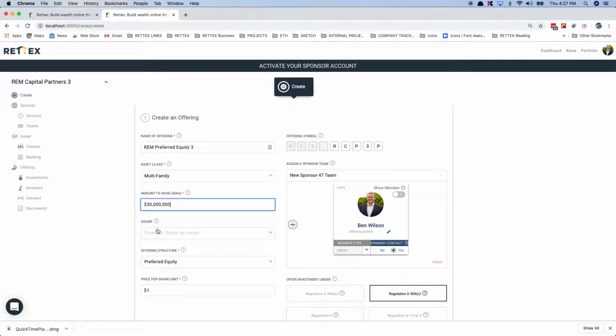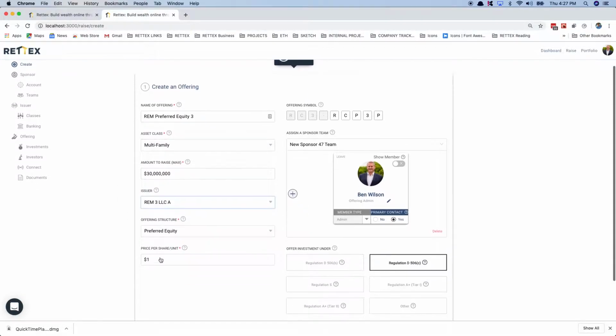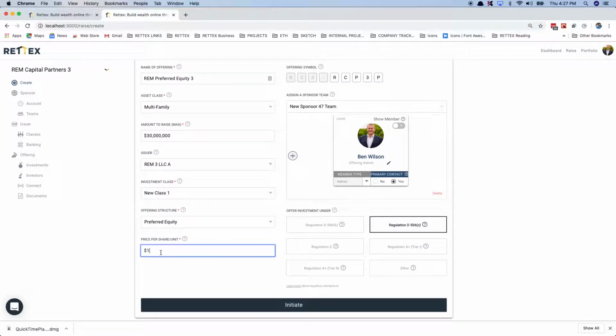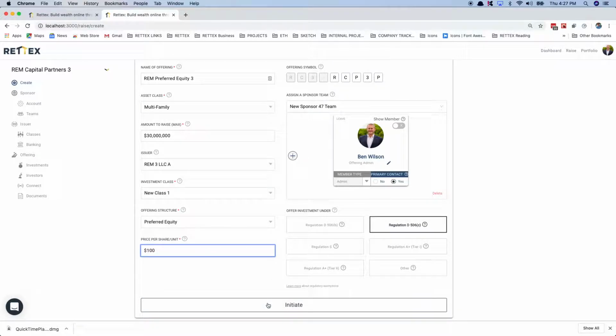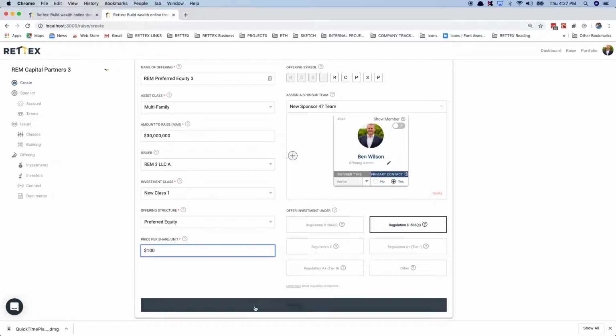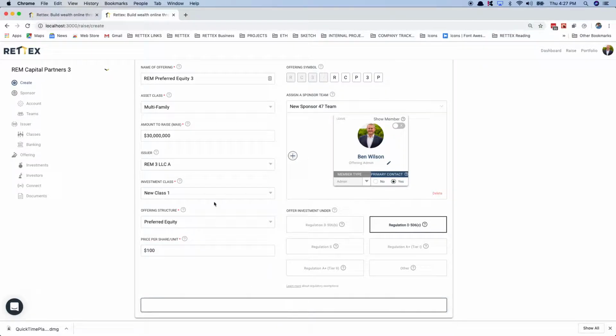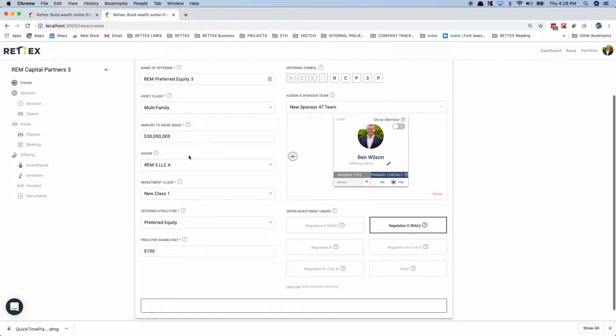So I'll do a $30 million raise. I'll choose my legal entity, and we'll keep this default investment class for now. Go back and rename this to Class A preferred equity. We'll do this under Reg D 506C, which can be advertised online, but which is limited to accredited investors. And we can also do 506B and take up to 35 non-accredited investors. So that's also good for smaller syndications, the 506B offerings.